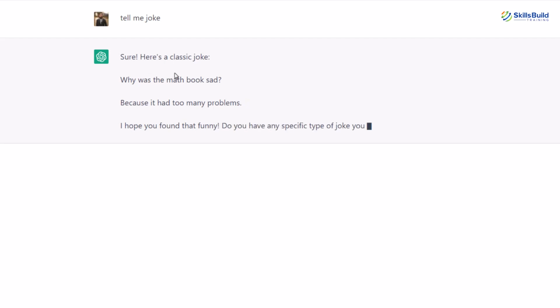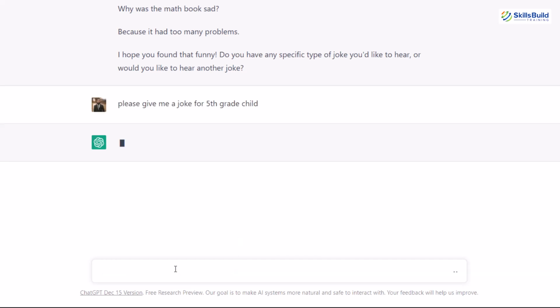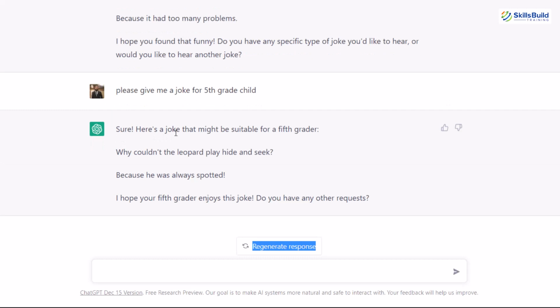Not only that, we can also specify the age group for which we want to have a joke. So I'll write here, please give me a joke for 5th grade child, and now it will give me a joke that is appropriate for the 5th grade child to understand. And now let's see what do we get. And here it says, sure, there is a joke that might be suitable for a 5th grader. So this is one of the ways that you can use your ChatGPT to kill your time or to freshen up your mood.